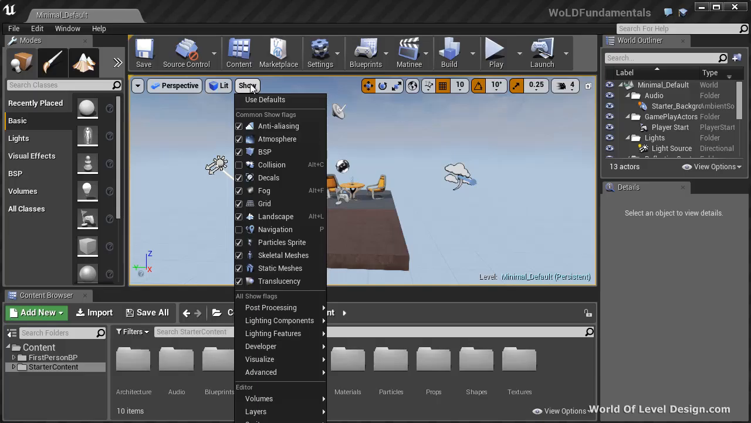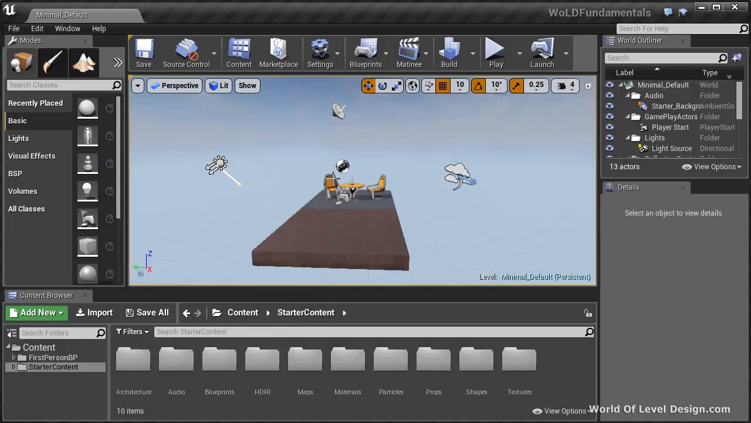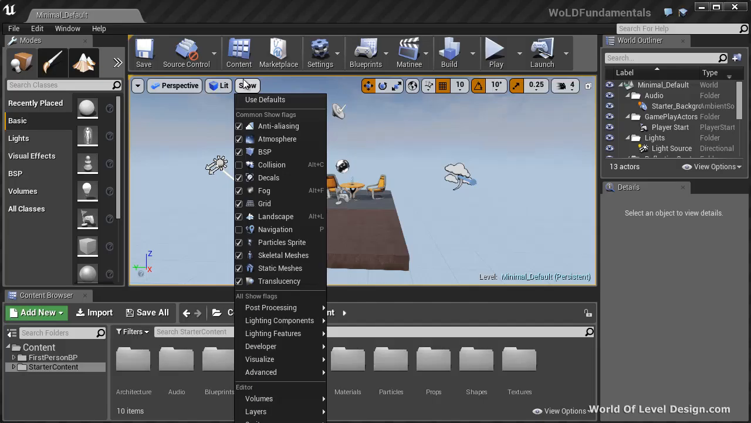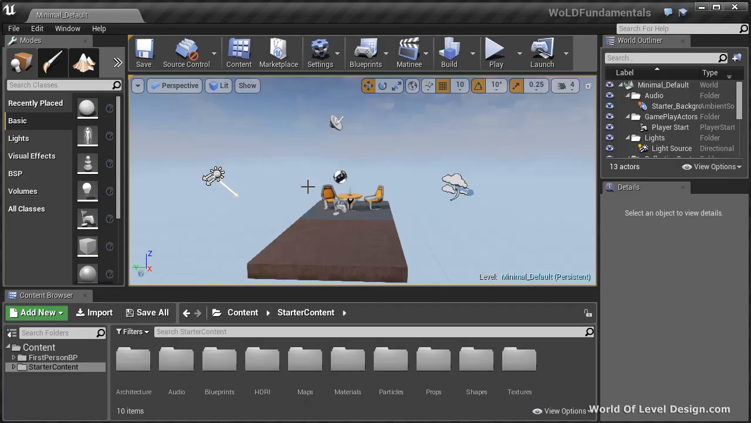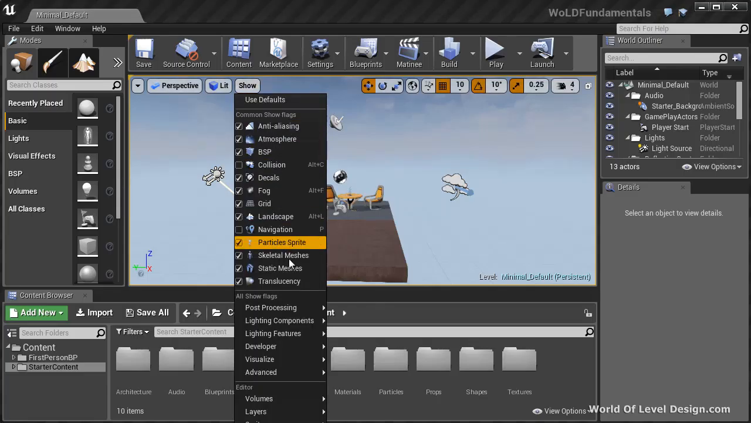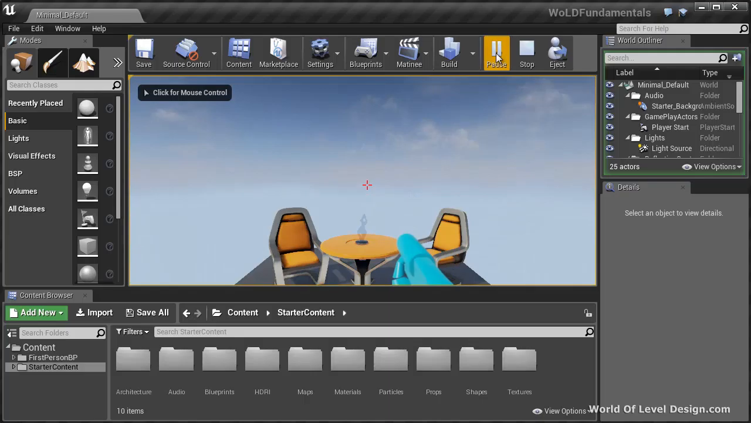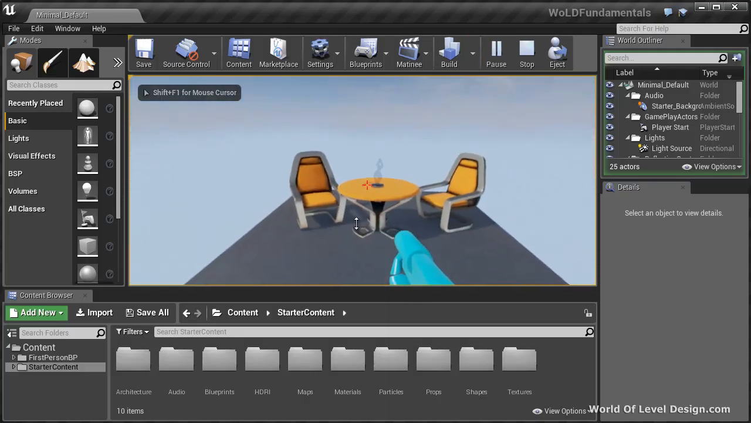Now, all of these options are for in-editor only. That means if I enable any of these options or disable any of the actors from being visible, this only corresponds to the editor window and not to the game itself. So if I turn off static meshes, this is just for the editor. I can still jump in the game and still have all the actors and elements be visible in game.